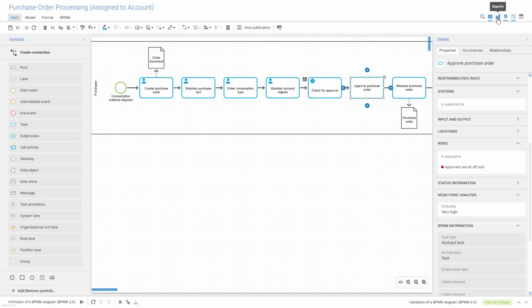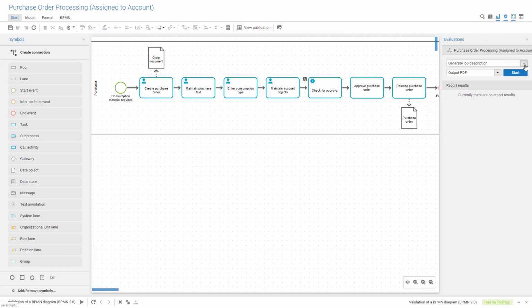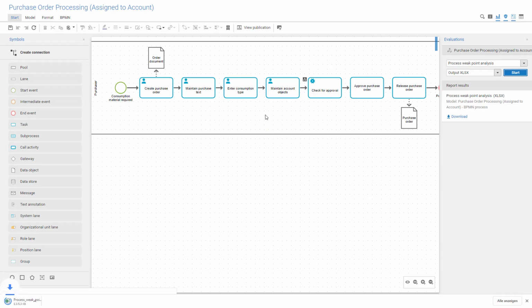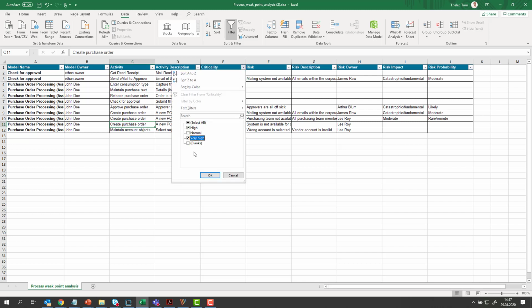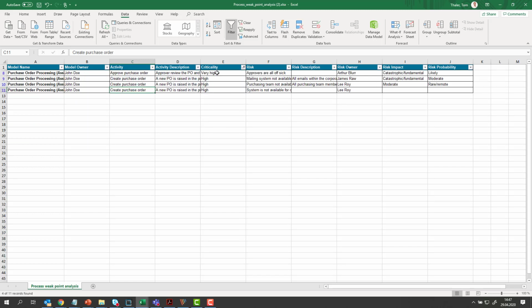At any time, the task force has the possibility to analyze the known process weak points at a glance. The Process Weak Point Analysis report lists all functions with the corresponding information and allows to focus on the most critical problems with the highest risks.